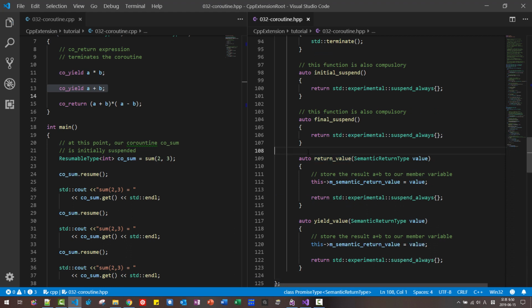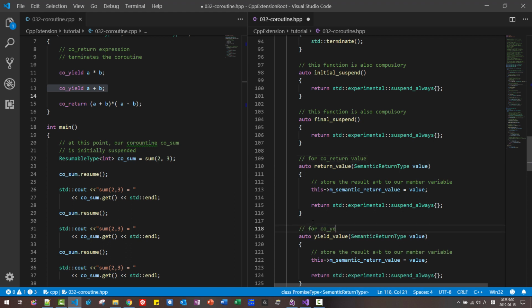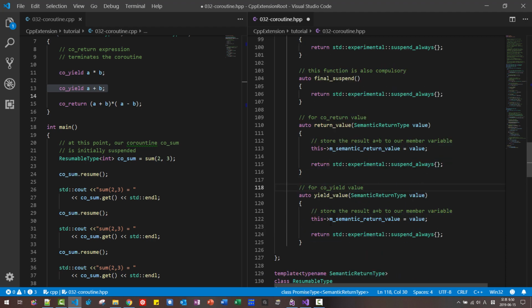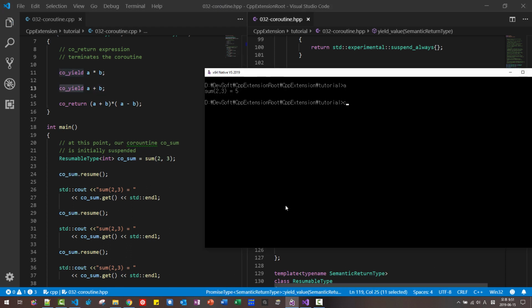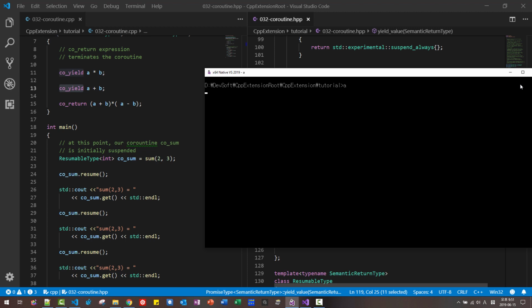I say this is for co-return value, and this is for co-yield value. Okay, I hope you understand this concept. To use this command, we have to define this function here. CLS, I will build once again. Don't forget this await switch. Hit enter. CLS. Wow.